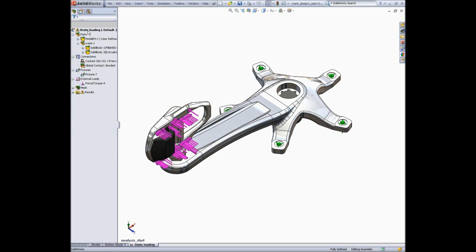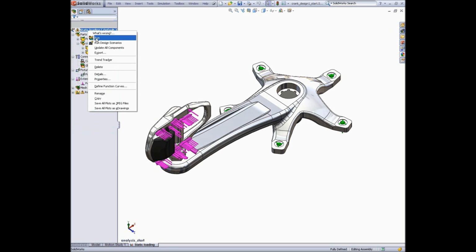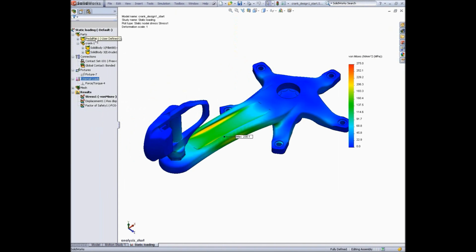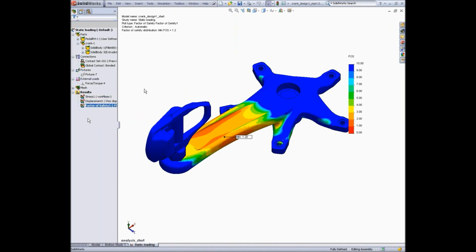It only takes a matter of seconds for SolidWorks Simulation to calculate the results. We can see here that the maximum stress in the model is 230 megapascals, which is well below the 275 megapascal material yield. This leads to a factor of safety of around 1.2.